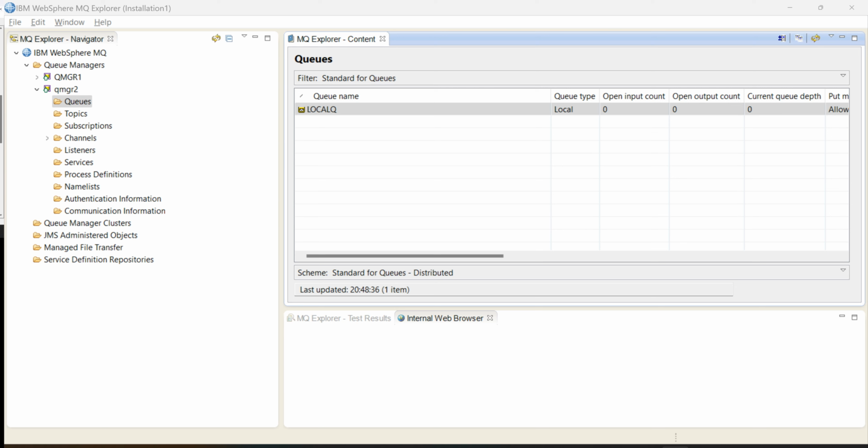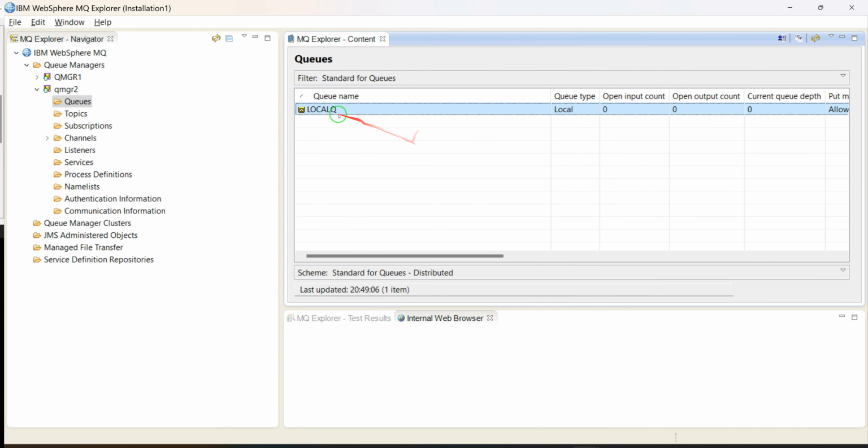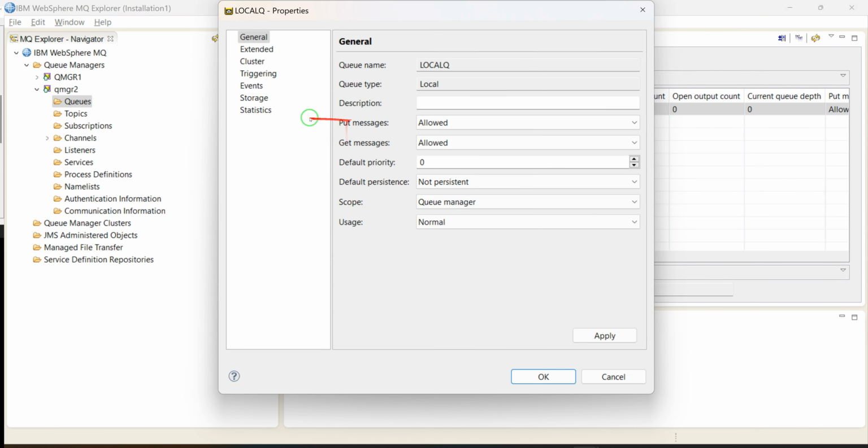And we want to create all the types of local queue. How should we do it? One other thing, if you come and check on a property, this one, put message and get message, know that this is very important.